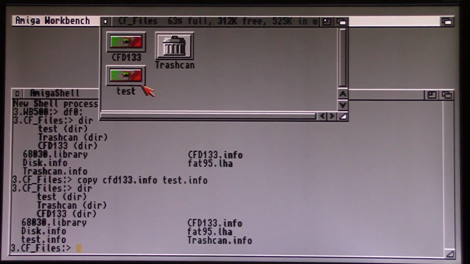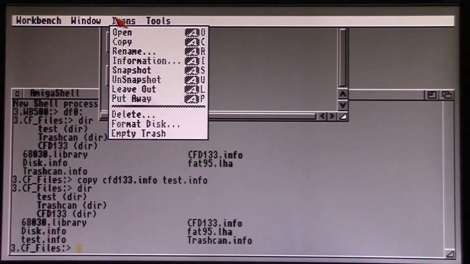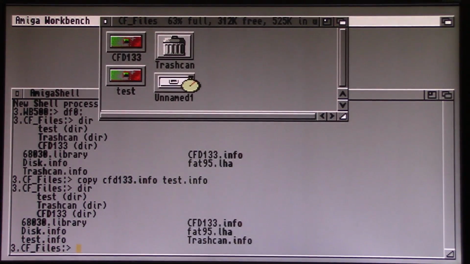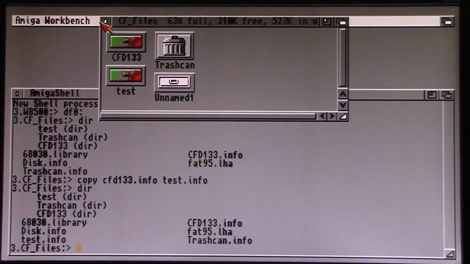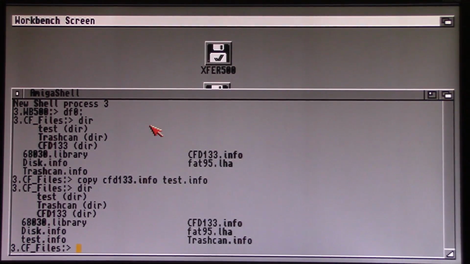Now, of course, I could have just gone in Workbench and created a new drawer and it creates an icon automatically for it. But there are times when you run into folders that have already been created that you want to make an icon for, and that's how you do it.